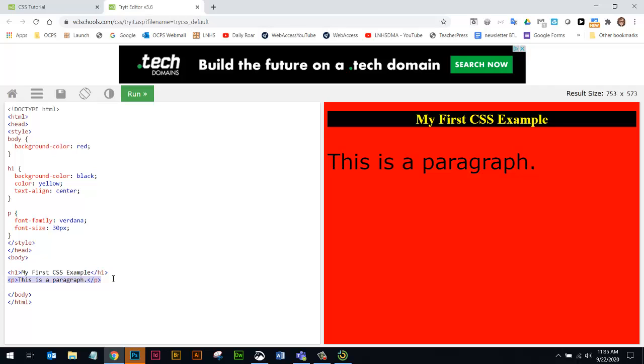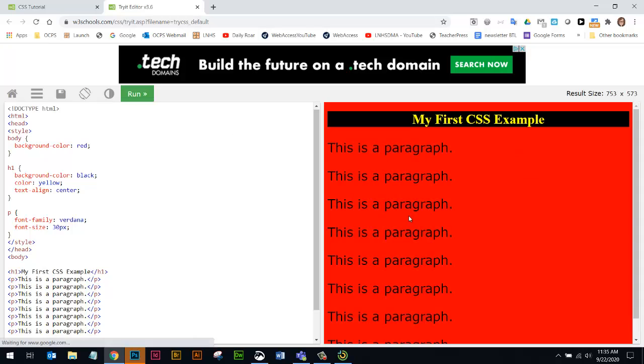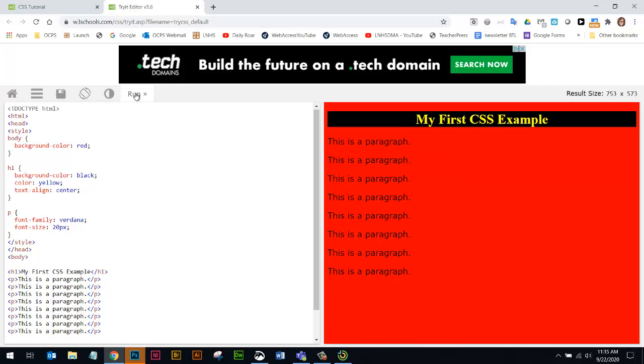I'm going to Control C, and I'm going to paste in a bunch of paragraphs. Okay, and then I'm going to run it. All of my paragraphs are now 30. If I wanted to change the size of all of the paragraphs to 20, I put the value in, it'll automatically find all of the paragraph tags and change them. So you can see how powerful CSS is.